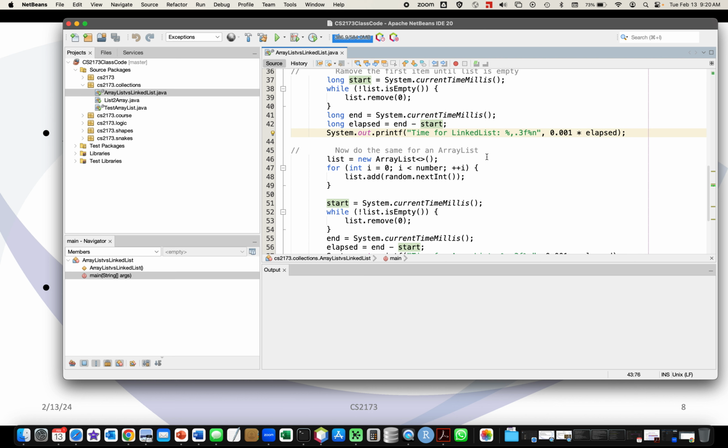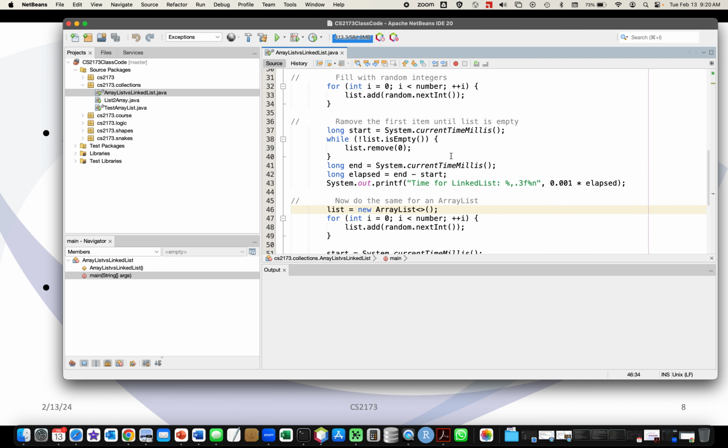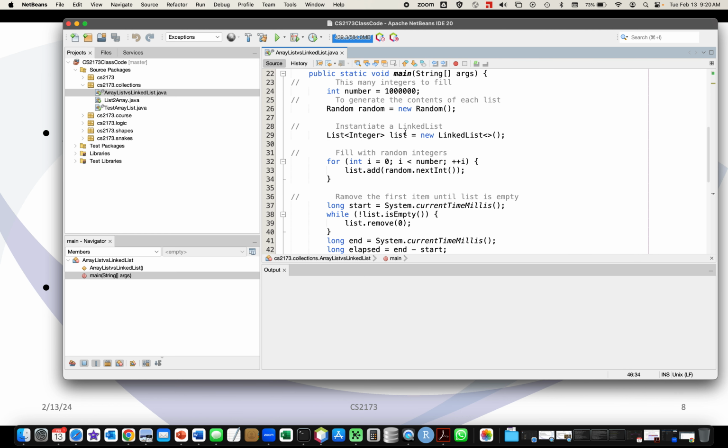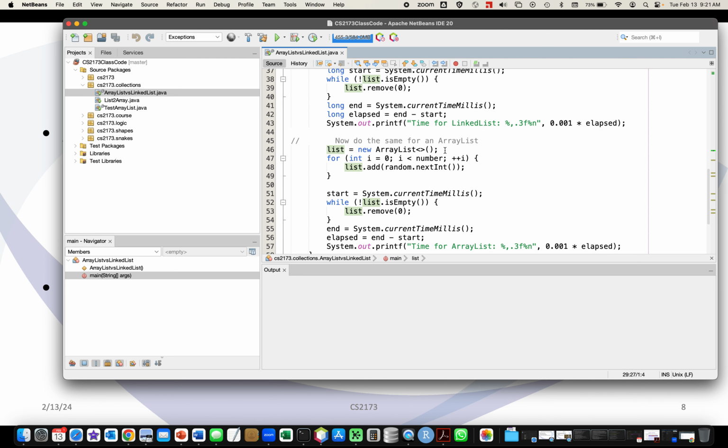Okay, now I'm going to do the same thing for an array list. I got lazy, I didn't want to define a new variable, so I'm just going to take my variable and instantiate a new empty array list. I can do that because I've declared the list variable to be a List. If I said LinkedList, then I'd have to declare another variable, but I was lazy. I wanted to save the number of variables or something.